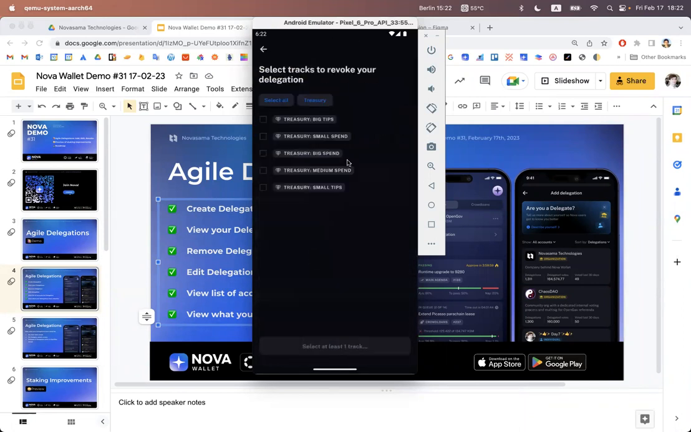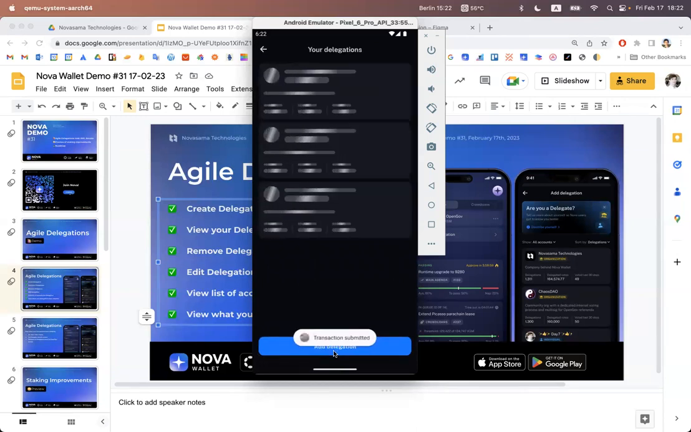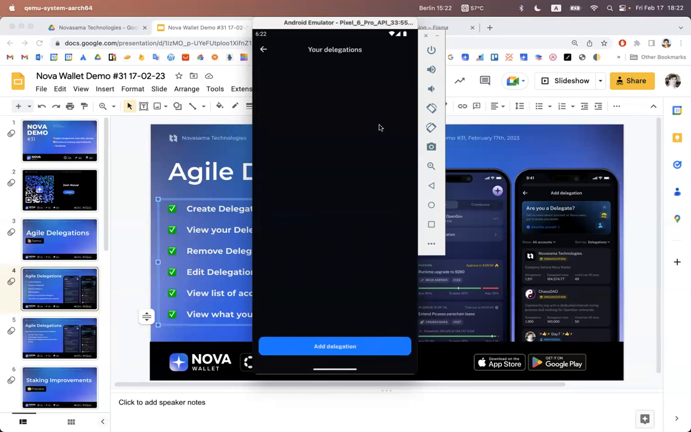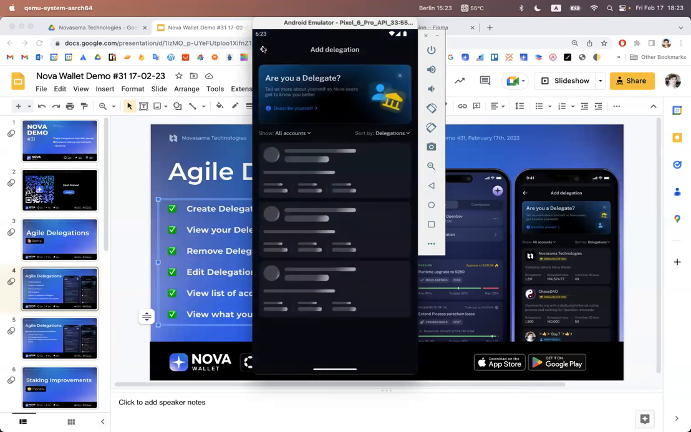Revoke delegation or remove delegation is pretty straightforward. It's kind of similar to the edit. In the edit, you can actually remove all your delegation, but we have a separate button for revoking delegations, either in one of the tracks or in all of them. So let's remove the delegation completely and see what will happen. Now I don't have any delegations. So if I go back, I don't have delegations. Now I just need to add a delegation.